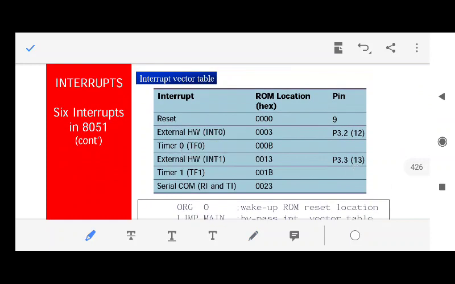This is the interrupt vector table. First let us see what the interrupt vector table is. I have already told you, whenever an interrupt occurs, the 8051 leaves the current program and starts executing a different program which is stored inside the 8051. And that program is known as the interrupt service routine.